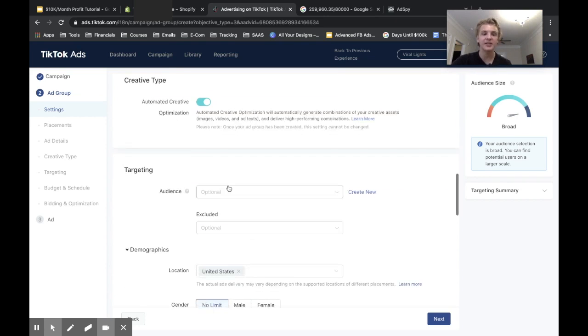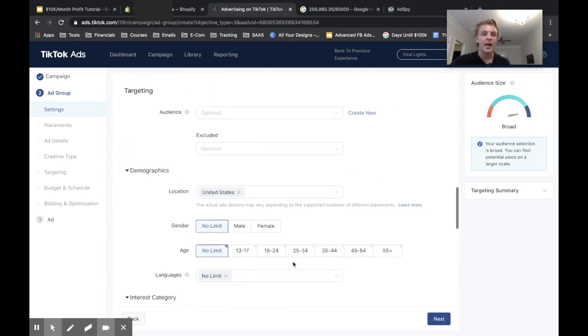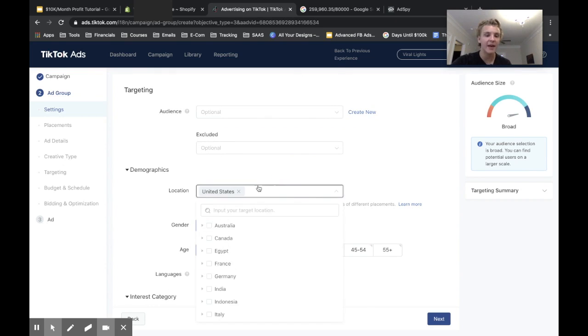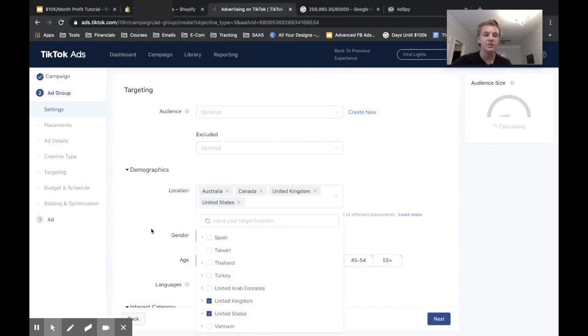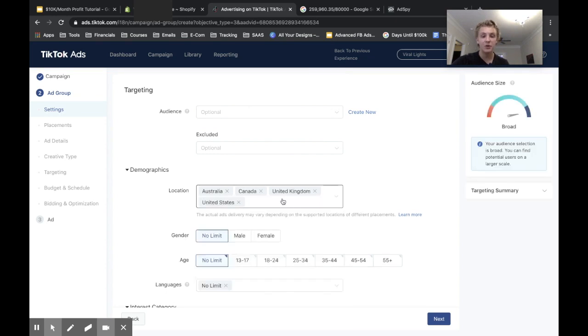So as far as this goes, it's basically just where you select your custom or your lookalike audiences, which we don't need to worry about on our first ad. And then as far as the location goes, I found that if you target outside of the US, and also obviously include the US as well, but these are the countries that I've found to work best. And if you just do the US, that's going to be fine as well. Or if you just do these countries, that's going to be fine as well.